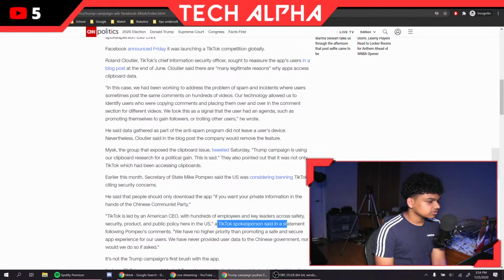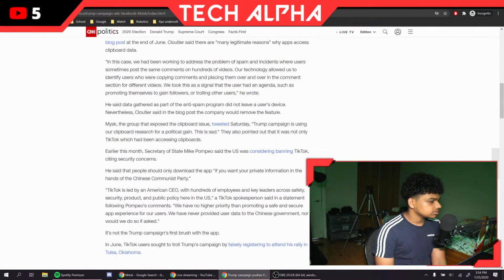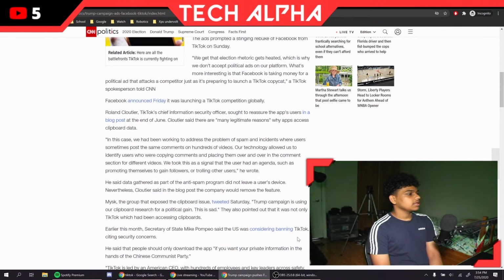A TikTok spokesperson said in a statement following Pompeo's comments, "We have no higher priority than promoting a safe and secure app experience for our users. We have never provided user data to the Chinese government, nor would we do so if asked. It's not the Trump campaign's first brush with." That's crazy.